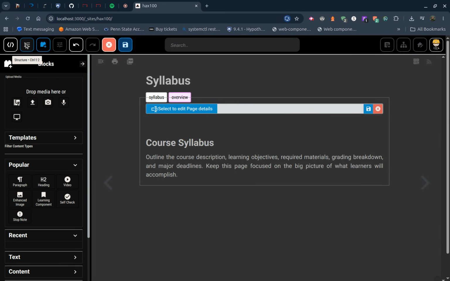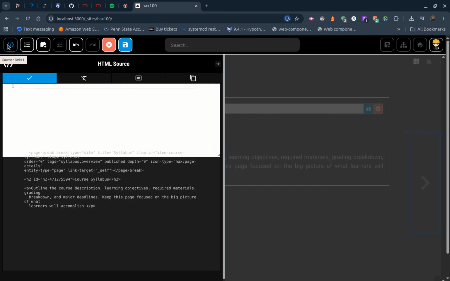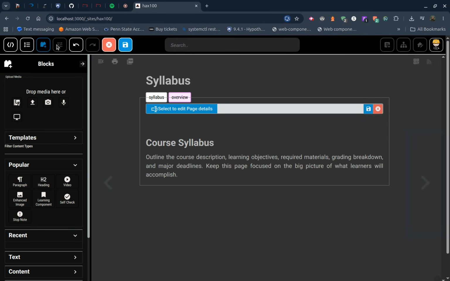You can also see that there's the structure of the current page, the source that's powering this page, and this grayed out area, which will be for settings.